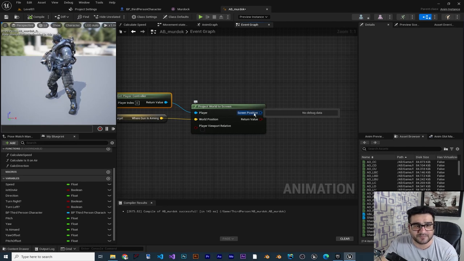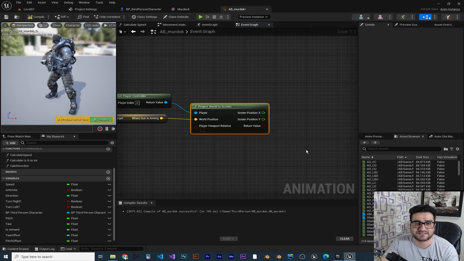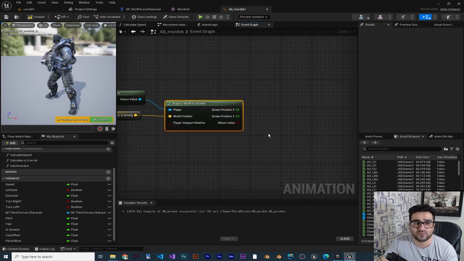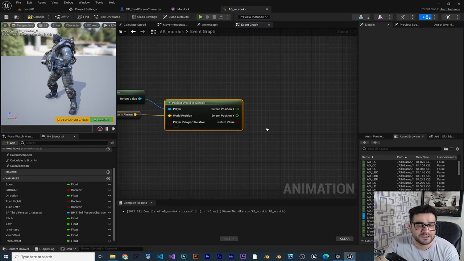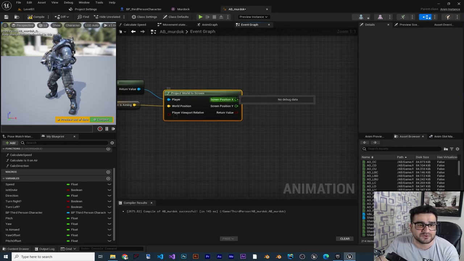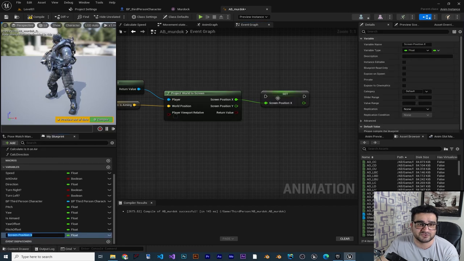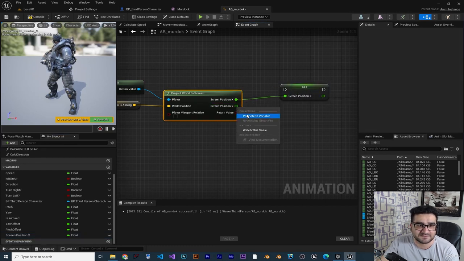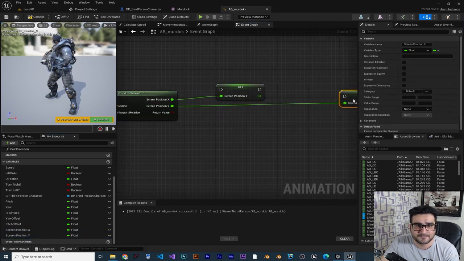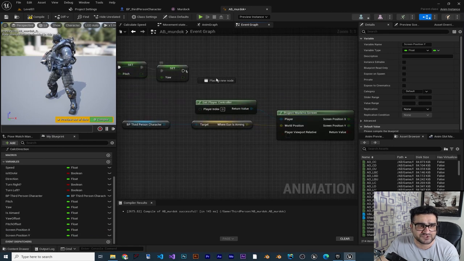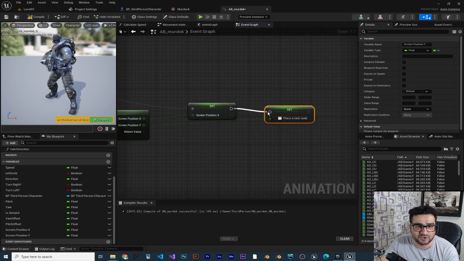So for making it easy, I want to right click on it and split the struct pin. So we have X and Y, okay? X and Y of where our gun is aiming at, if it is hitting something or the end of where we are line tracing, right? And what I want to do, I want to right click on them and promote it to variable like this. Promote this as well to variable. And I want to connect the execution pin to here. So we have those values.